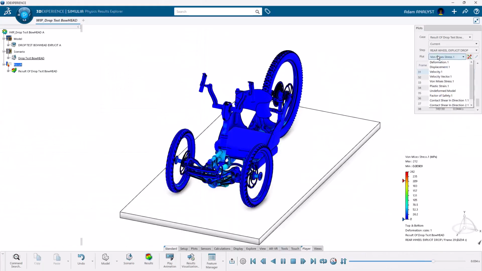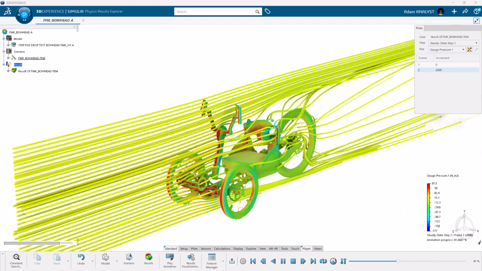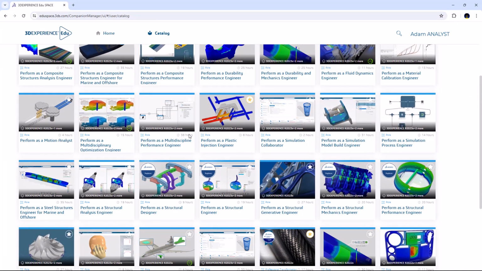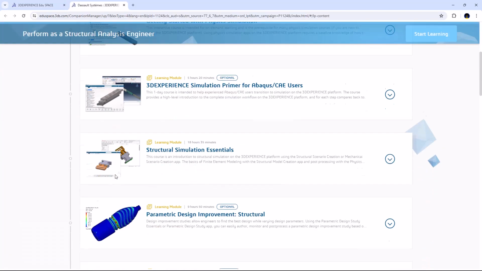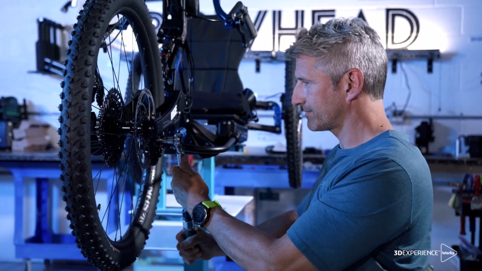With the power of the ABAQUS solver, you can now simulate complex multi-physics design scenarios without physical prototyping. Immerse yourself in a comprehensive simulation learning environment, minimizing any learning hurdles along the way. Are you ready to embrace cloud simulation and bring ideas to reality faster?